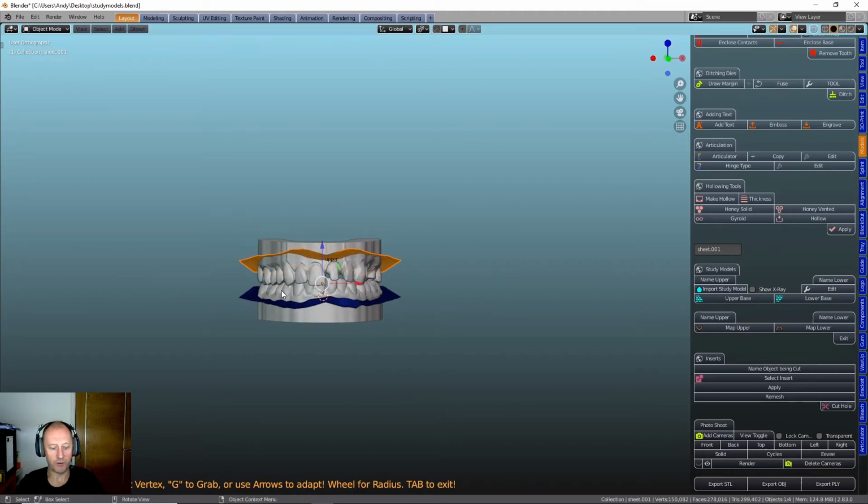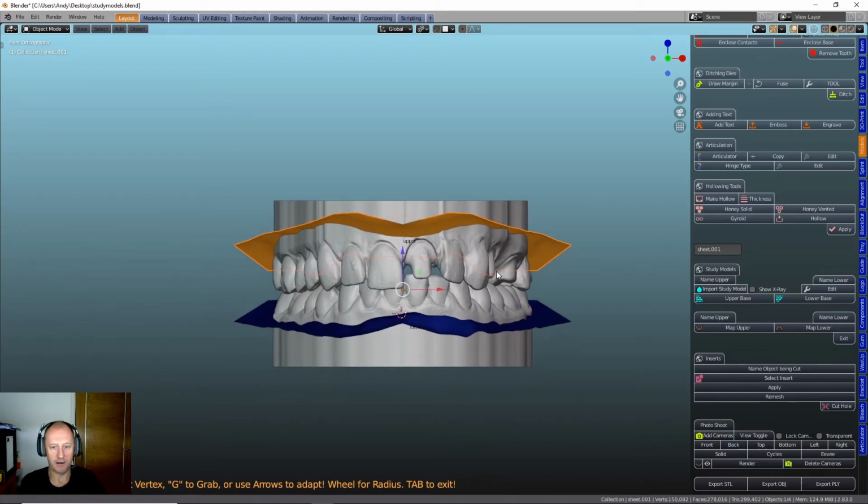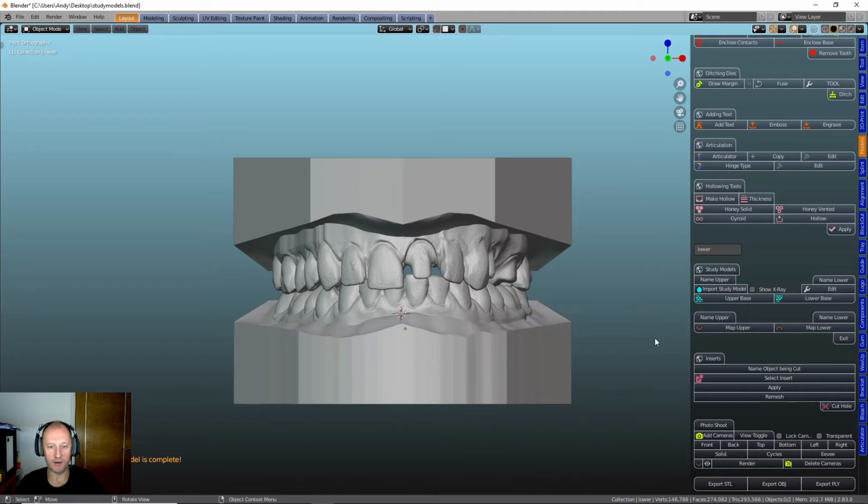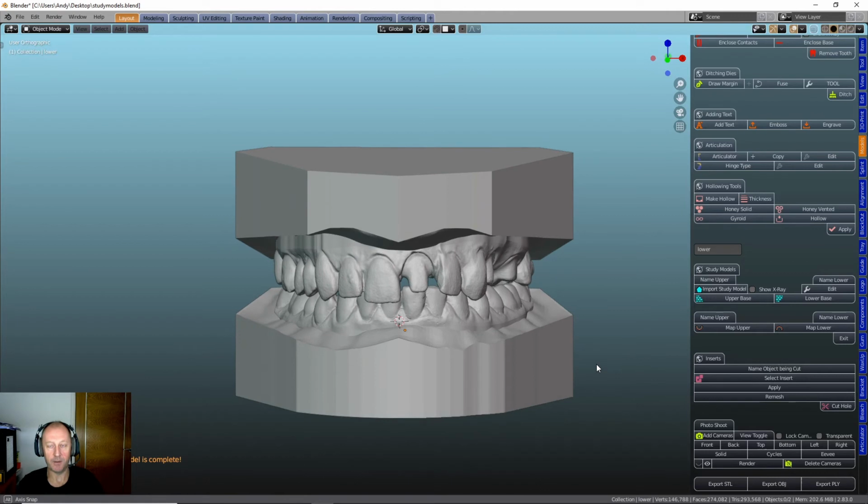Right, when we're at this point, we will make sure the models are facing us, and we will add the bases. Click on the upper base, and it will create the upper base. Click on the lower base, and there we have the lower. And there basically are your study models.